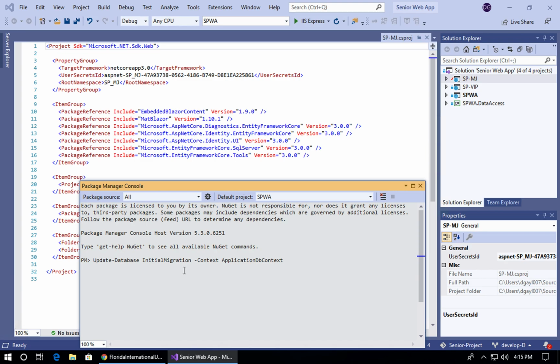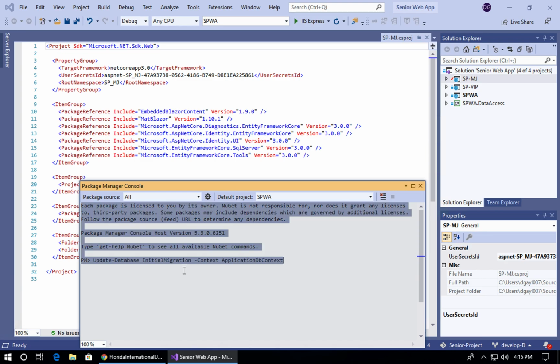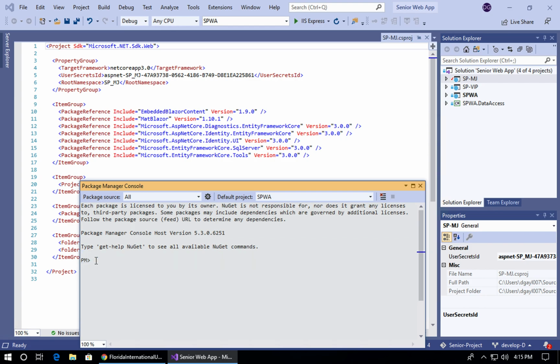And also, to add the migration, we can type this command: add-migration initial migration -context application db context.